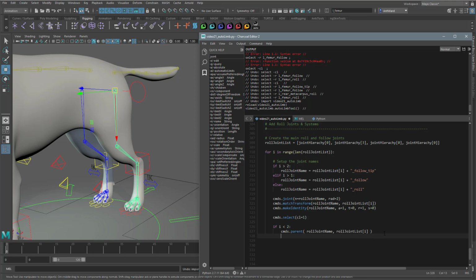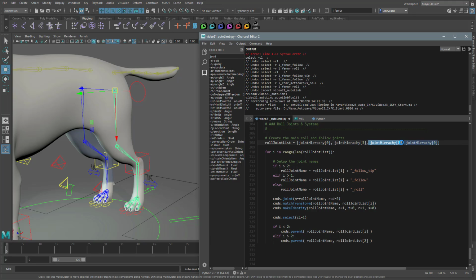Now we want to use another elif statement, so we can do something else if it's not the first 2 joints. This time we are checking if it's greater than 2, so the last joint in the list. All we want to do now is parent the follow tip joint to the follow joint. So we use the same line of code, but change which joint we are parenting to. This needs to be set to 2 instead, because that's this joint. We also need to make sure it's the right name too, so add follow onto the end.